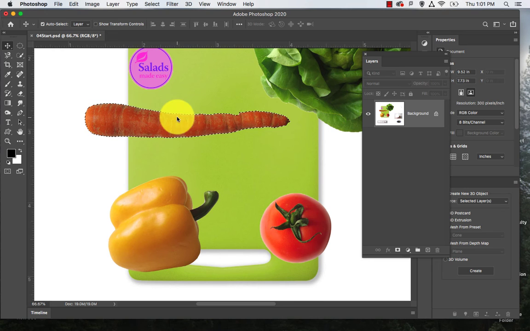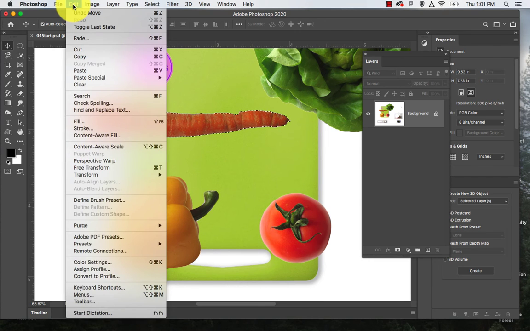In this situation, I actually want to rotate the caret, and to do that I have to go Edit, and I need to go do a transform.